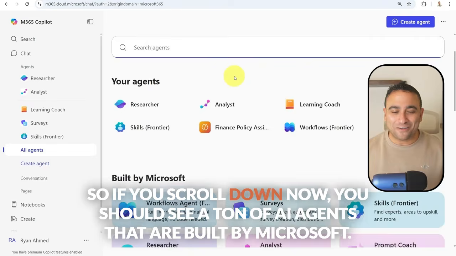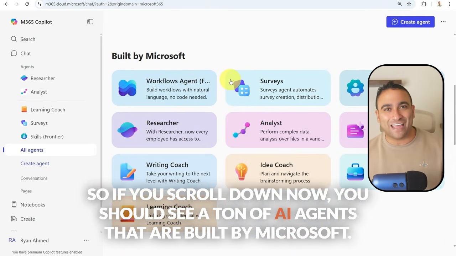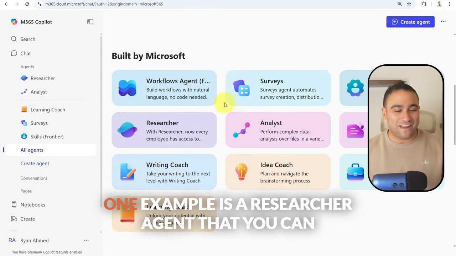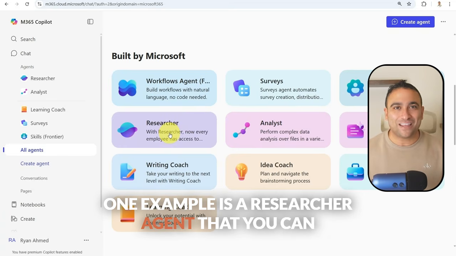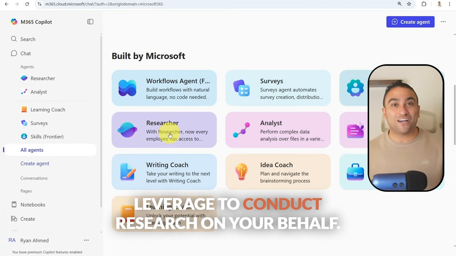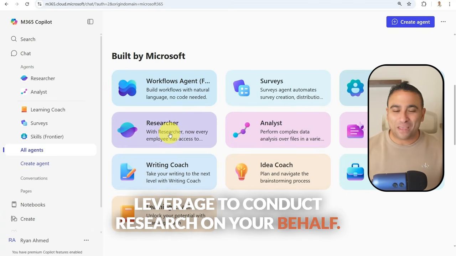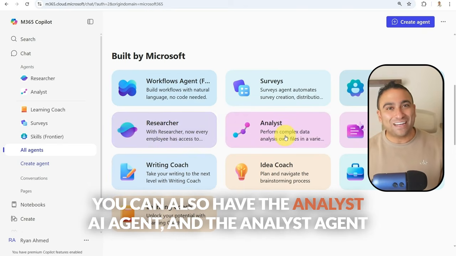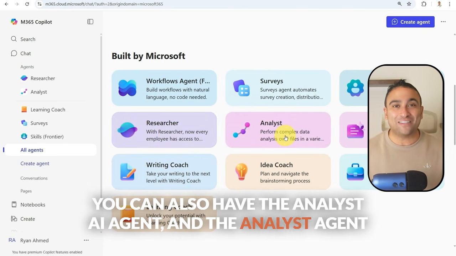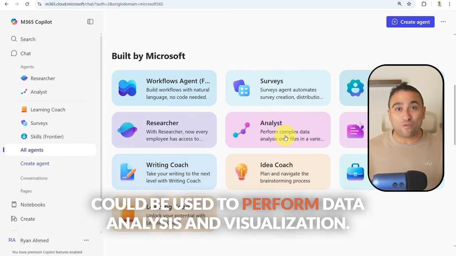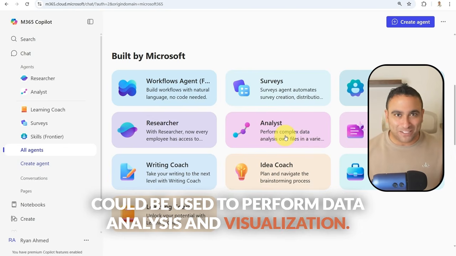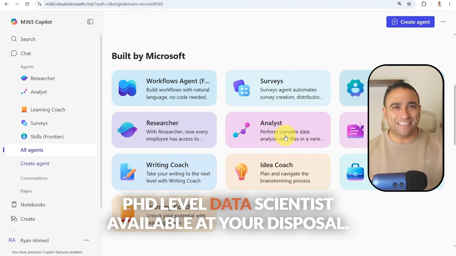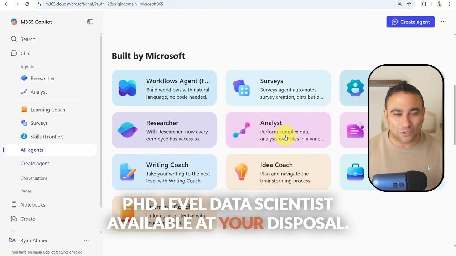So if you scroll down, now you should see a ton of AI agents that are built by Microsoft. One example is a researcher agent that you can leverage to conduct research on your behalf. I'm going to show you a quick demo coming up next. You can also have the Analyst AI Agent, and the Analyst Agent could be used to perform data analysis and visualization. Think of it as an expert, PhD level data scientist available at your disposal.